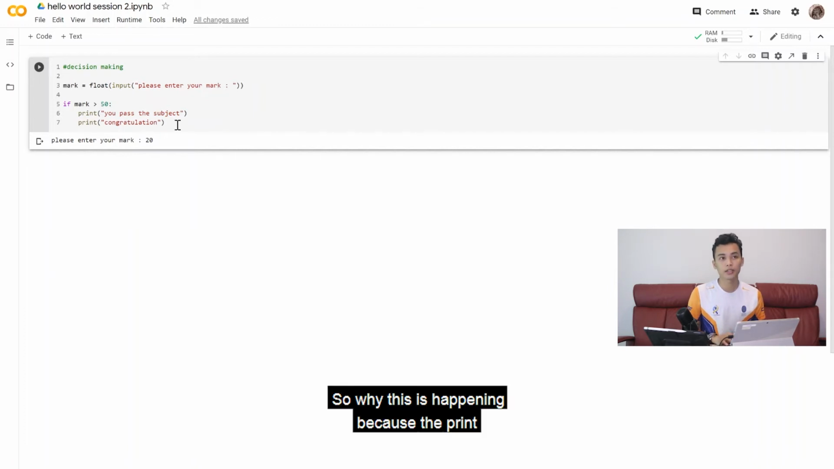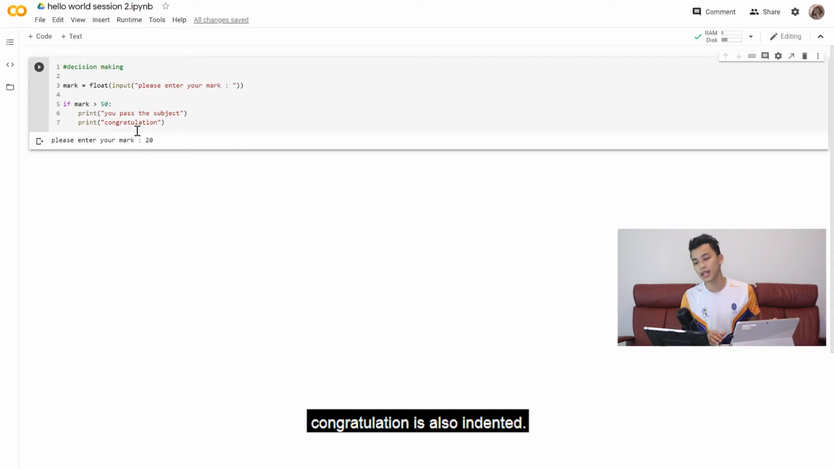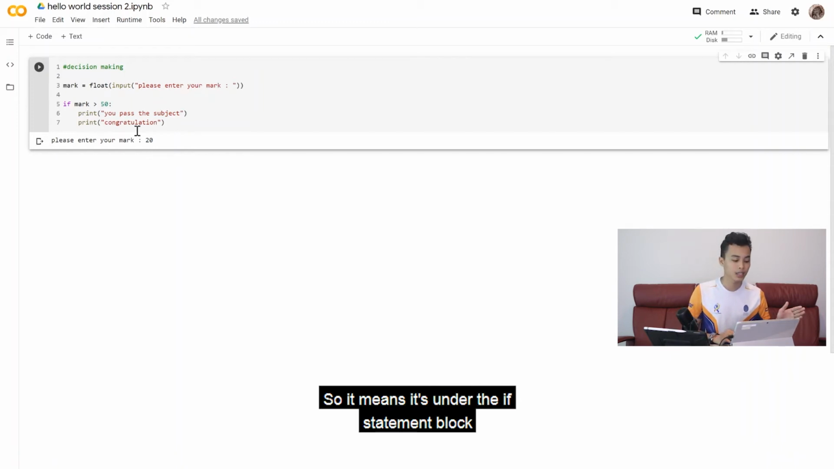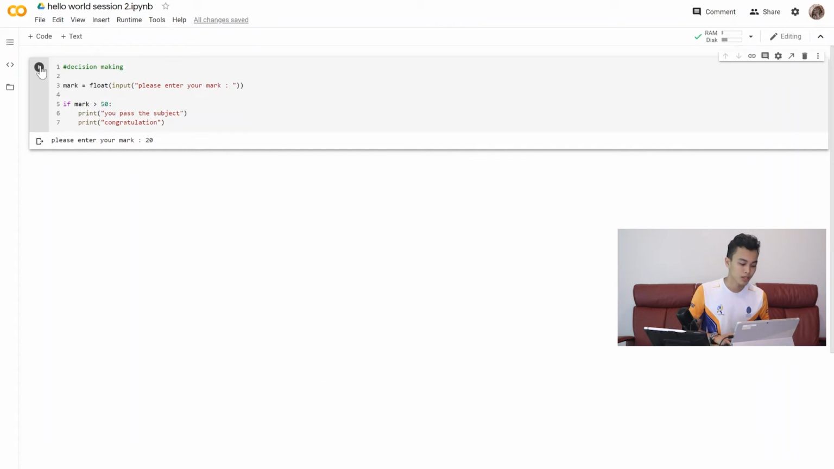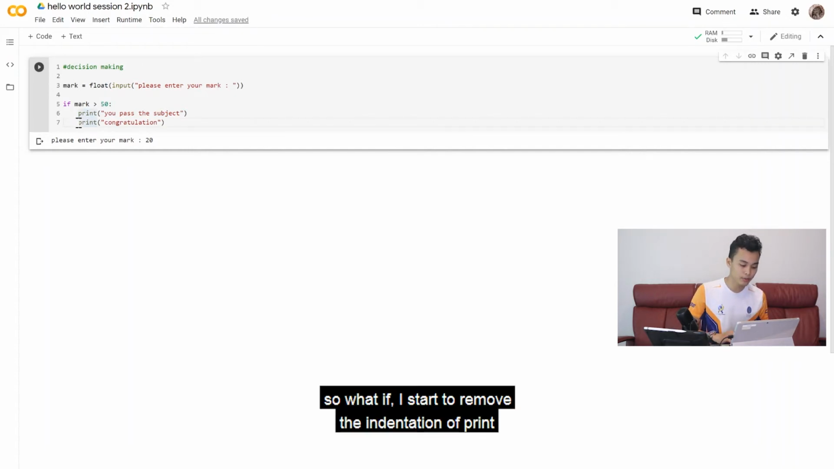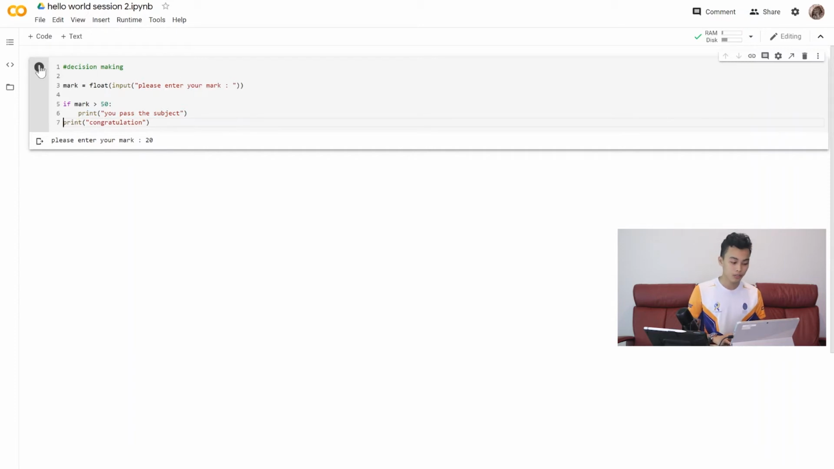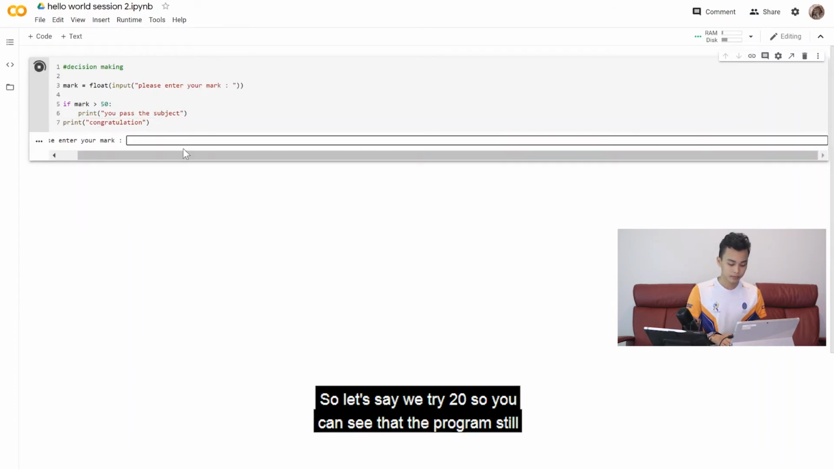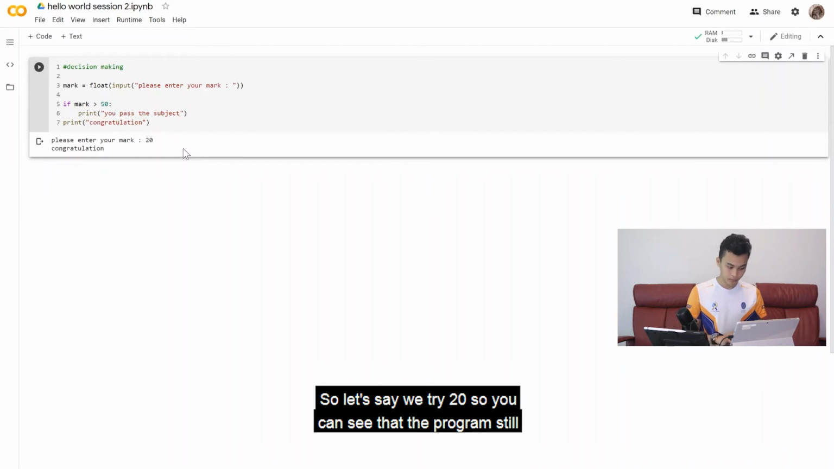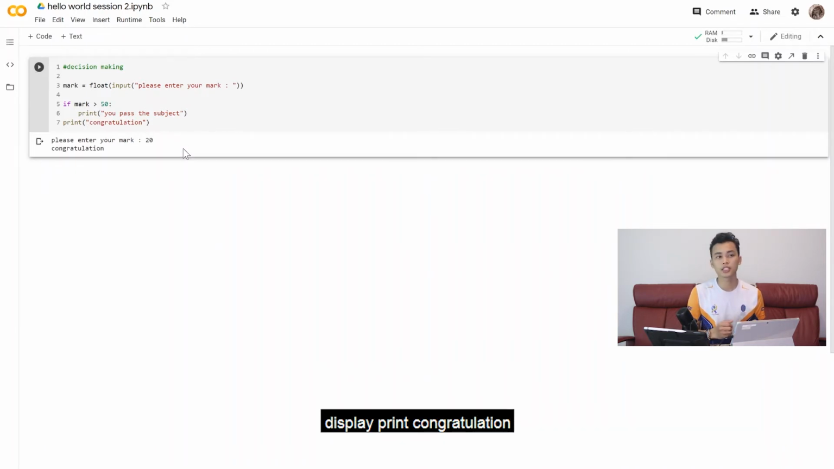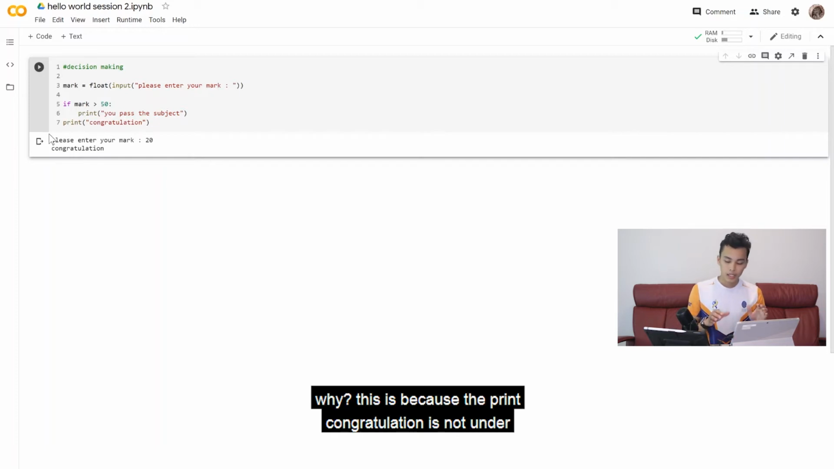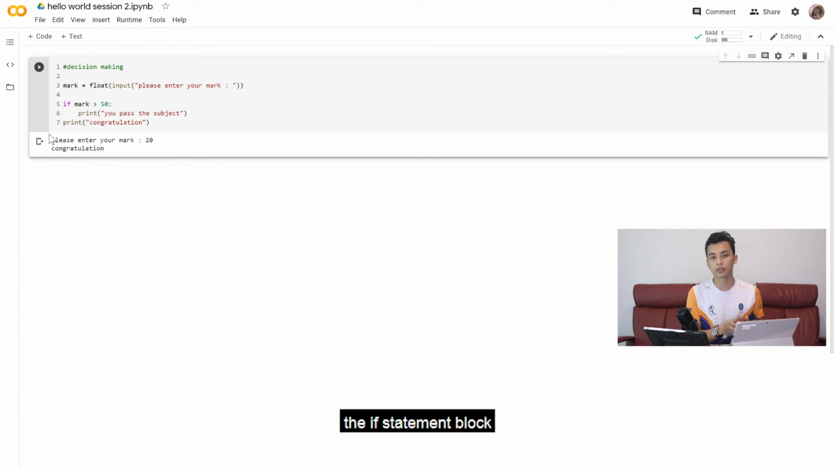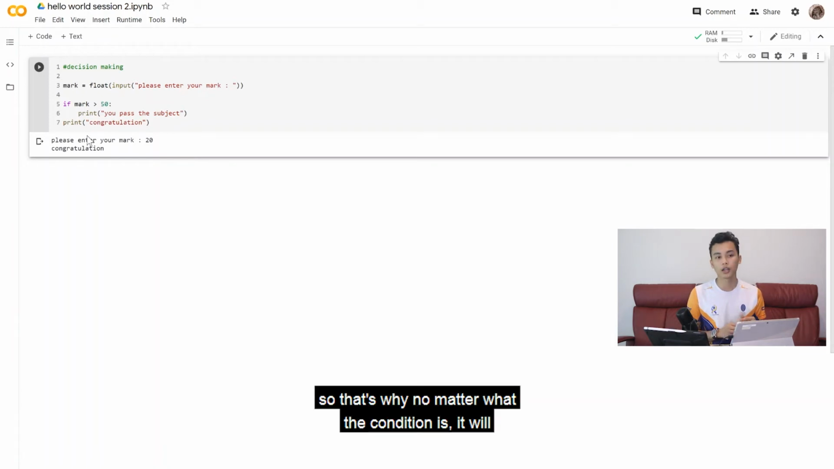So why is this happening? Because the print congratulations is also indented, so it's under the if statement block. What if I remove the indentation of print congratulations? Let's try running it. Let's say we try 20. You can see that the program still displays congratulations. Why? This is because print congratulations is not under the if statement block, so no matter what the condition is, it will always print congratulations.